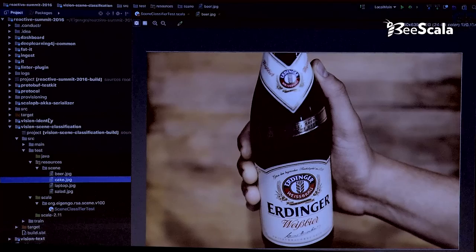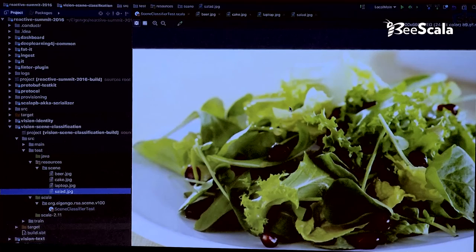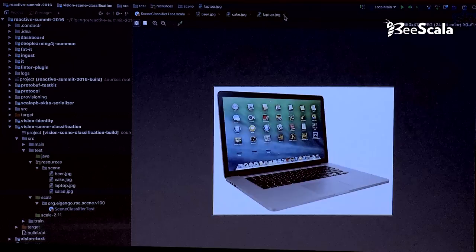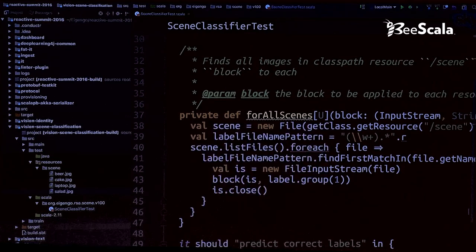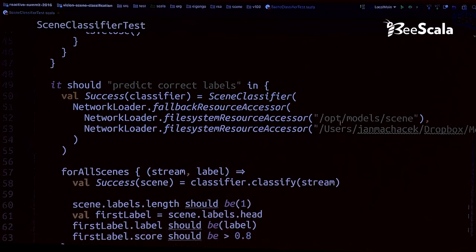Of course, the idea is that once we have this code, what we would like to be able to say is, we throw this image at the classifier, and it should say, well, that's a salad. And it should say a laptop, and a cake, and a beer. So let's write such a test. Okay, let's hide this. Don't worry, I have kept these trained models on my machine, but I will share a location of an S3 bucket so you can download these trained contents. They take a long time to train and they're quite big, but you can have a go.